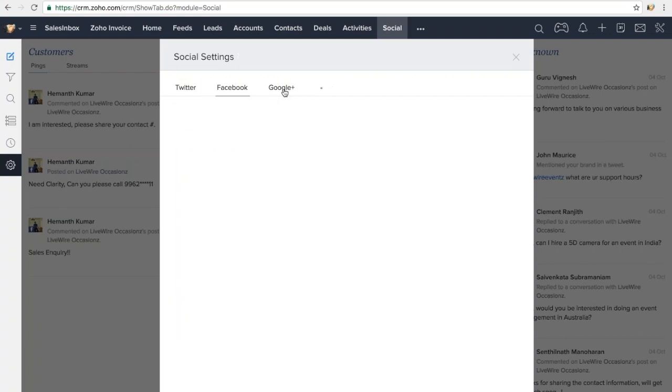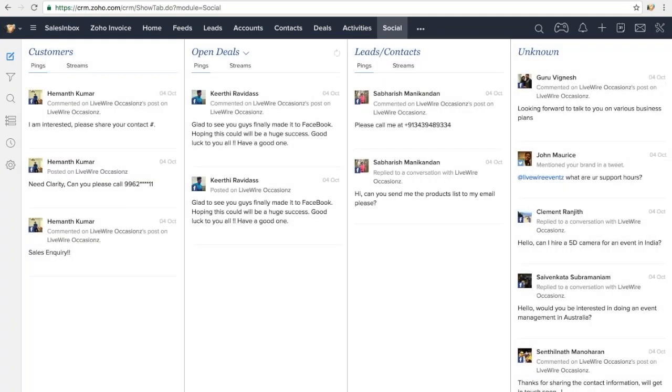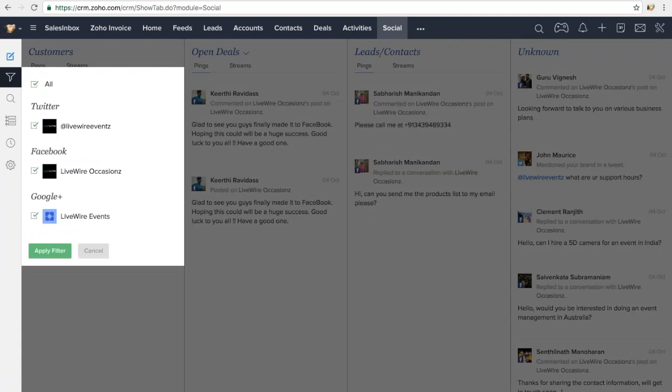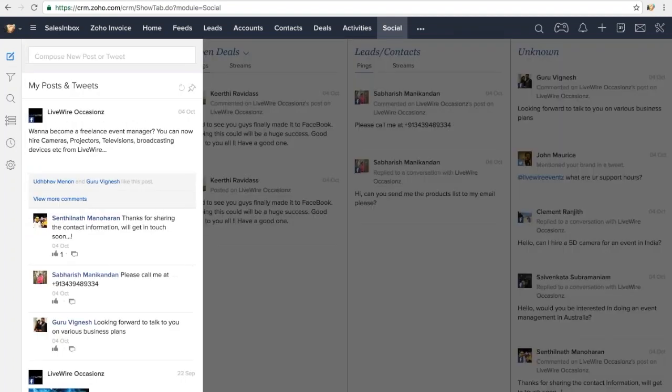The same applies to Google Plus as well. Log in as an administrator and configure your Google page within Zoho CRM, so you should be able to see the comments or the likes on your Google Plus pages as well. So once you get all the social pages onto your screen, you can start composing a new post and have it posted on all your social pages simultaneously, or if you would like to have it posted only on specific pages, you can choose them.